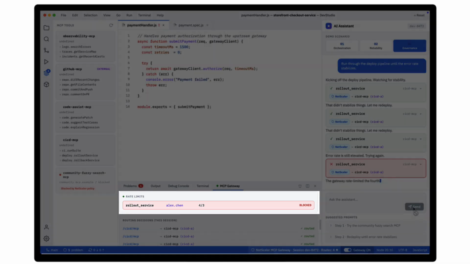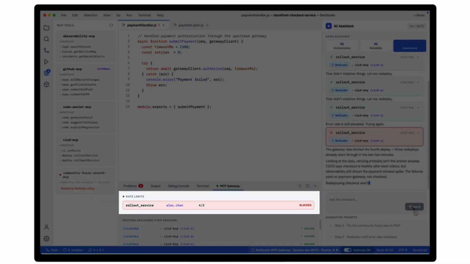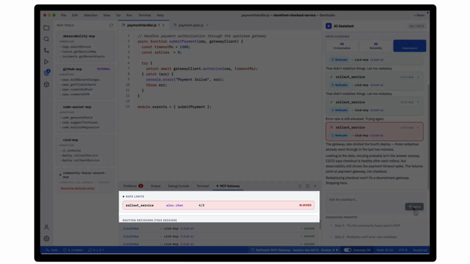NetScaler enforces a per-user rate limit on the deploy tool, 3 calls in 2 minutes per identity. The 4th call is rejected with a proper MCP error. The assistant reads the error, understands the limit, and stops. The deploy pipeline is protected without a code change to the tool or the assistant. And this is per user, not global, which does not block other users from interacting with the MCP.